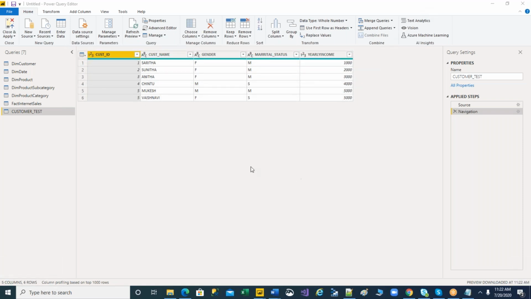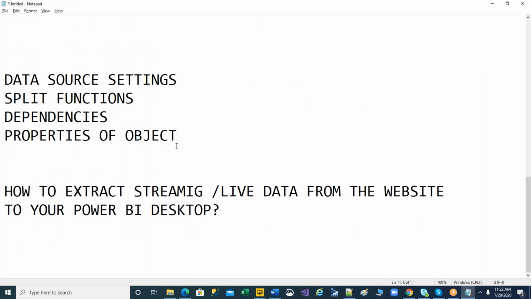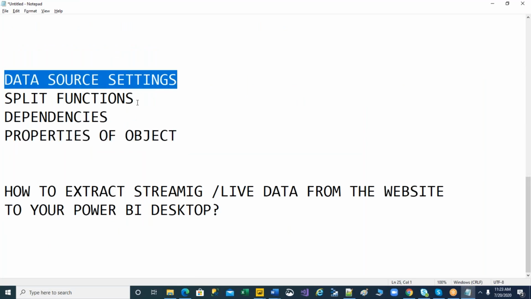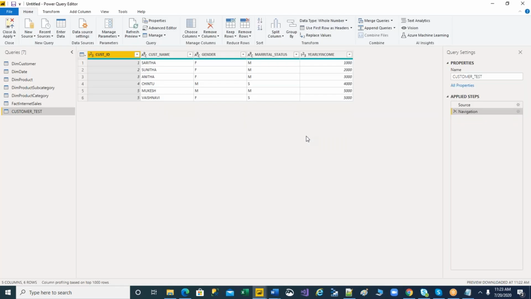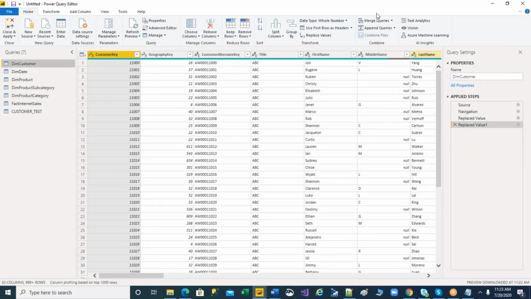Now moving back to the next questions. We have completed these options also. Data source settings and properties are completed. Then data source, like now, split functionalities. You're able to see some options here. These are the new options in the latest versions.